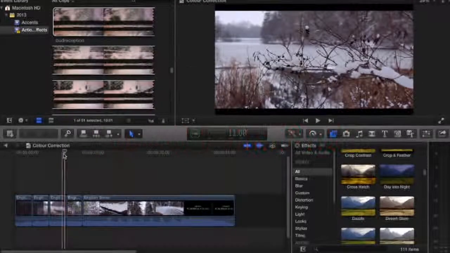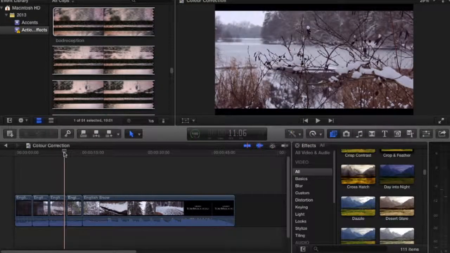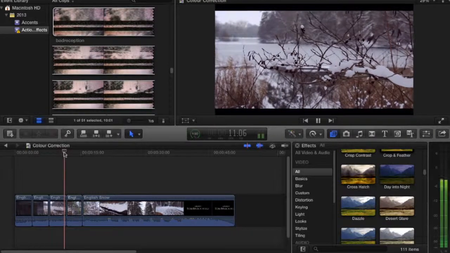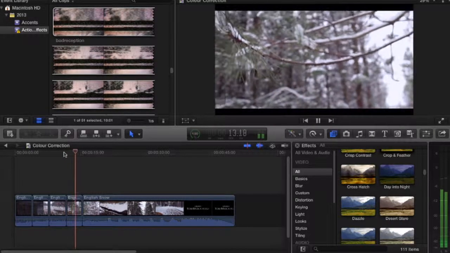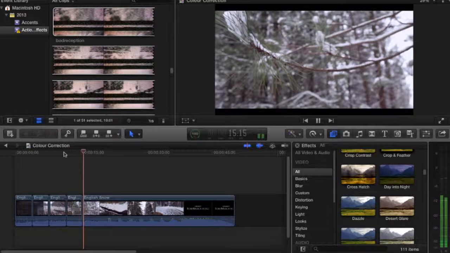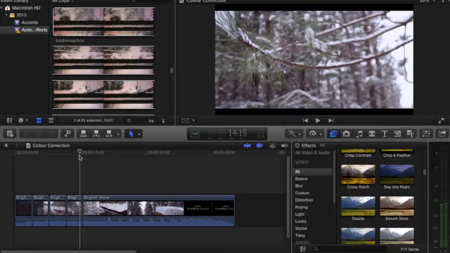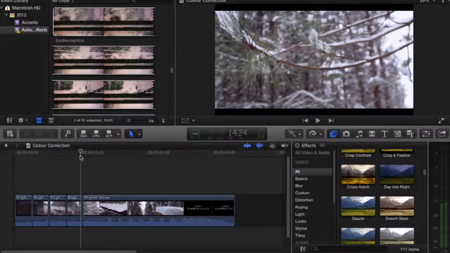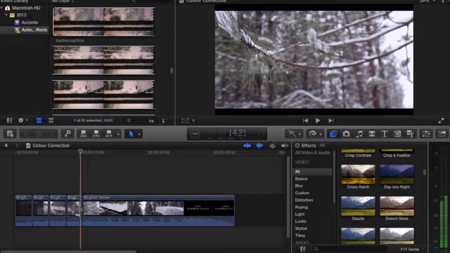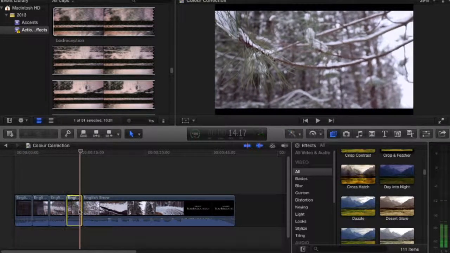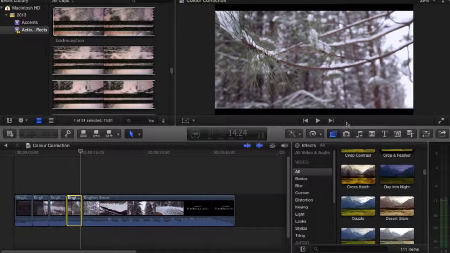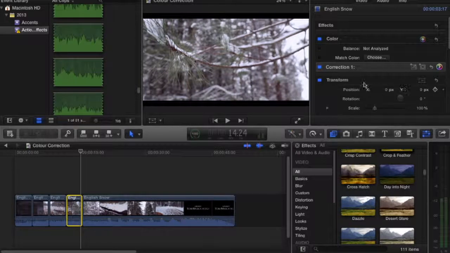Alright, so with color correction, this is a really important role for showing the audience what kind of genre this film is. So here's some example clips with no color correction on them. This is just plain. So we're going to be using this clip here, and basically you click on that clip and you go to the right over here, and see a little color correction.